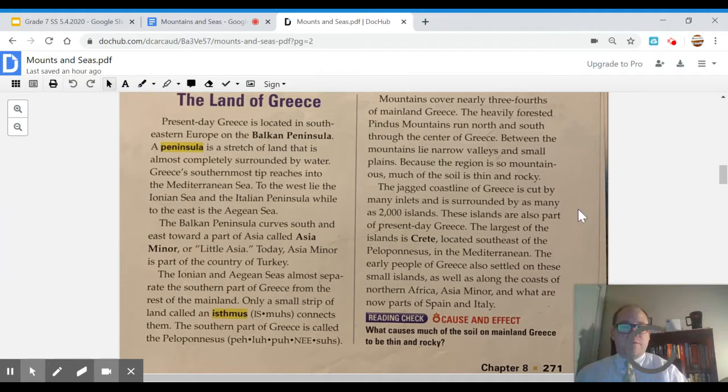So I'm going to bring up this page. Notice that that is also the reading check. And I'm going to pause right now. Press pause, read through the section, and see if you can find the reason why the soil is so thin and rocky. So 3... all right, now unpause.